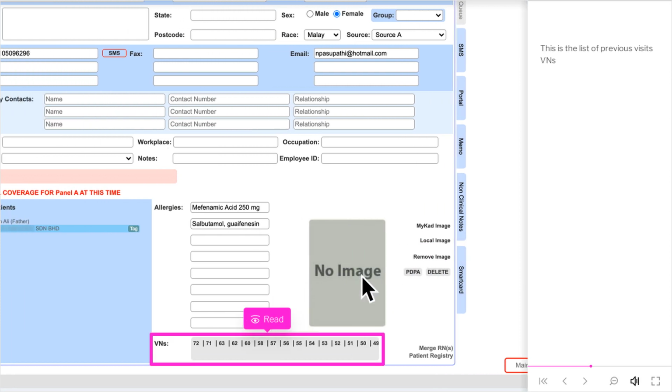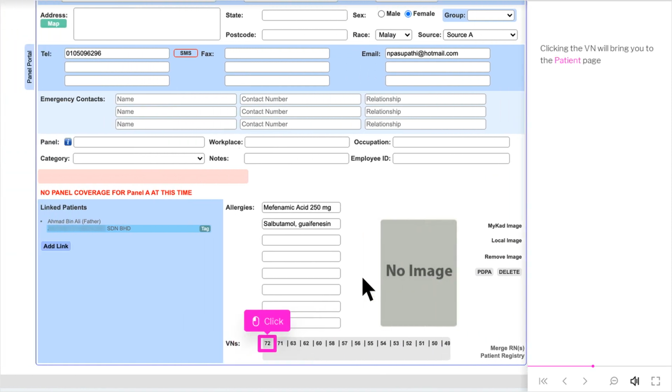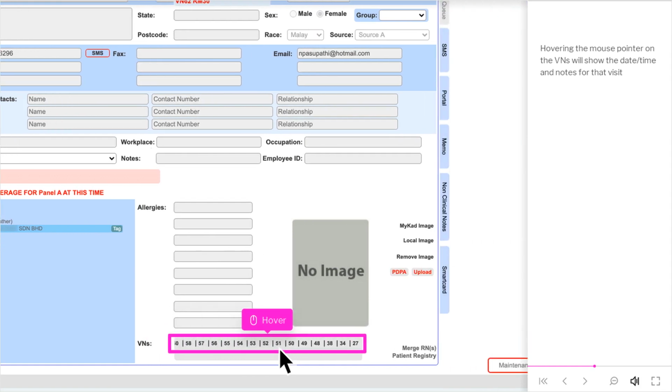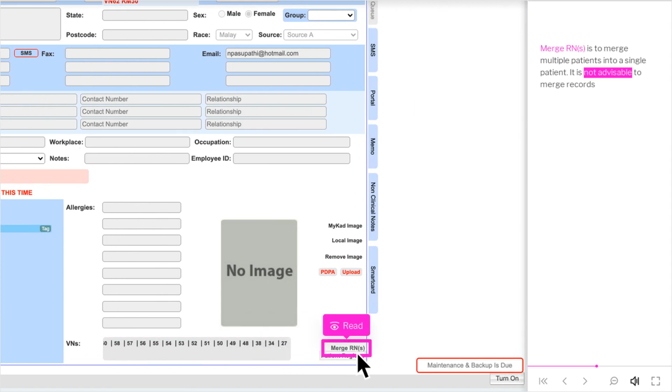This is the list of previous visits VNs. Clicking the VN will bring you to the patient page. Hovering the mouse pointer on the VNs will show the date/time and notes for that visit. Merge RNs is to merge multiple patients into a single patient. It is not advisable to merge records.